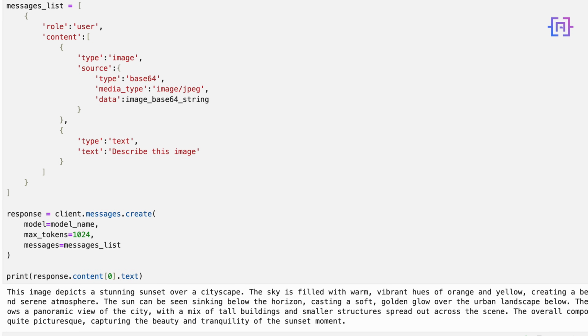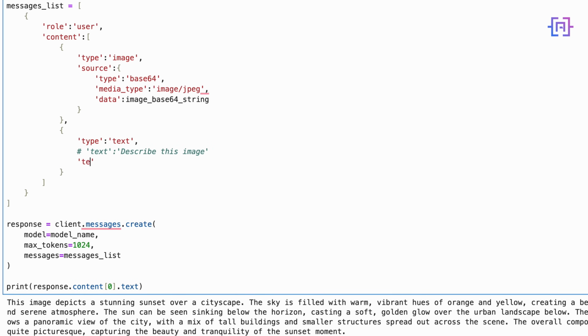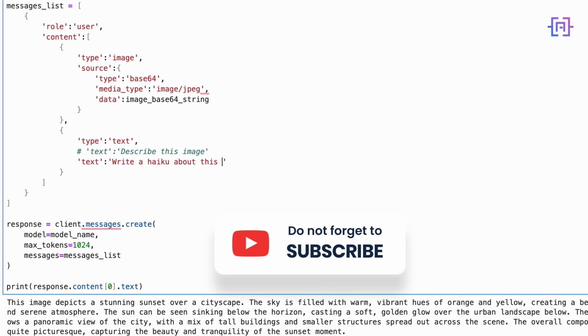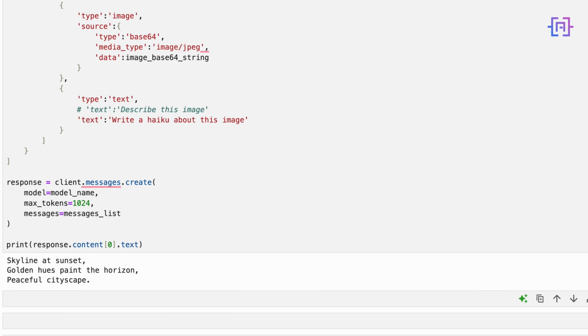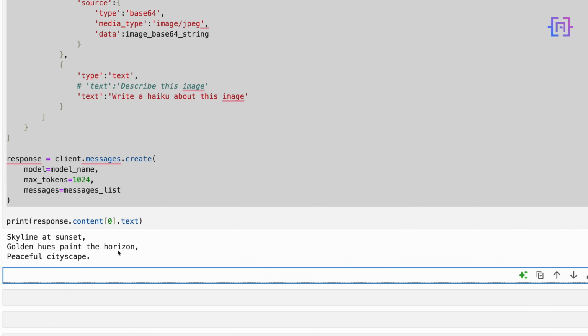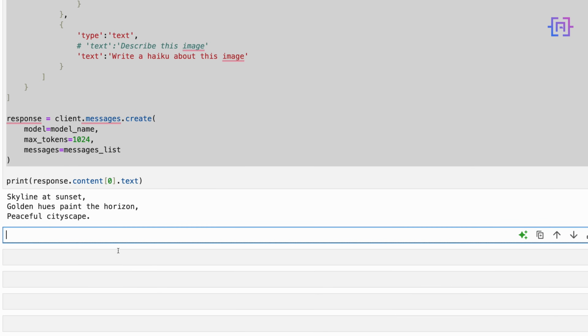Let's check with another prompt. Let me just comment this line here. We'll say text, write a haiku about this image. Let's run the code. And great, we get the haiku poem as well. Okay, so we have seen how to interact with local images using Claude, step by step.